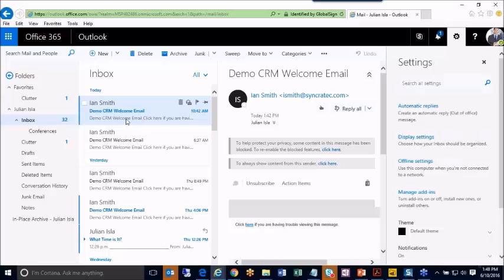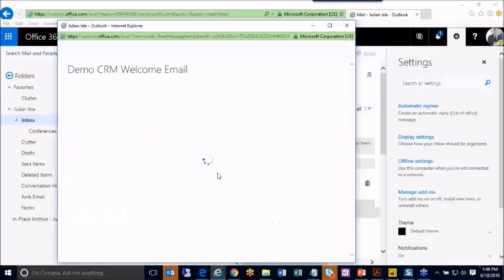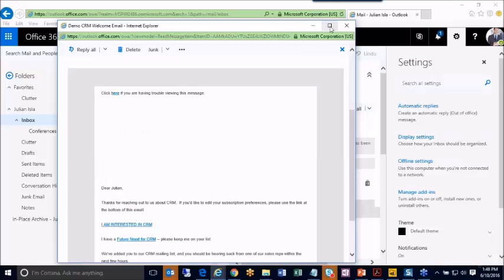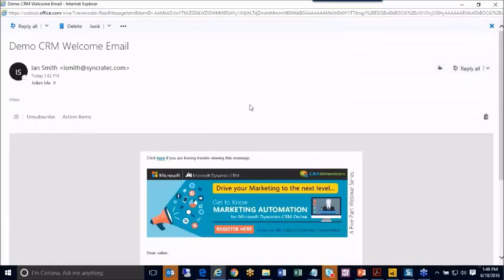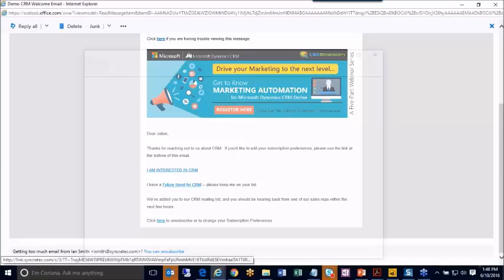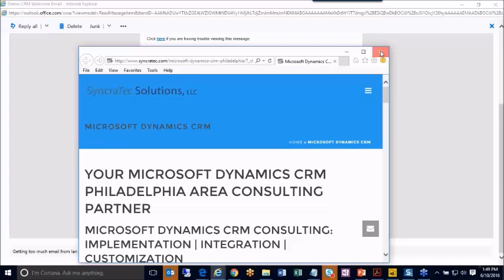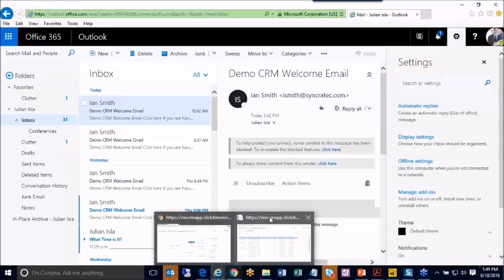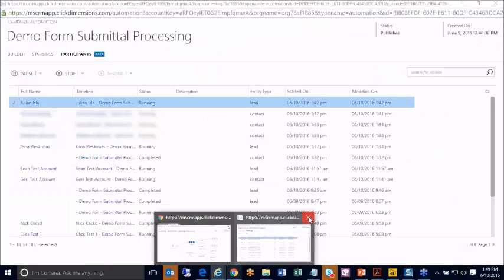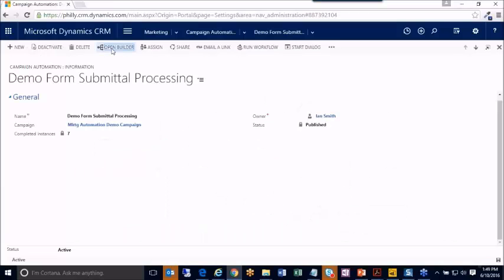So here I'm going to just open up this email. And I'm going to unblock it. And I'm going to say I'm interested in CRM. I clicked on the link. That's all I really need to do. And then we should have an update to our CRM. Whoops, backed out too far.